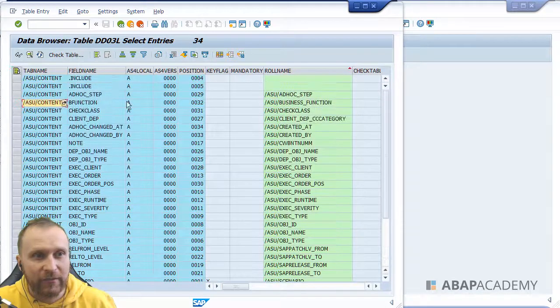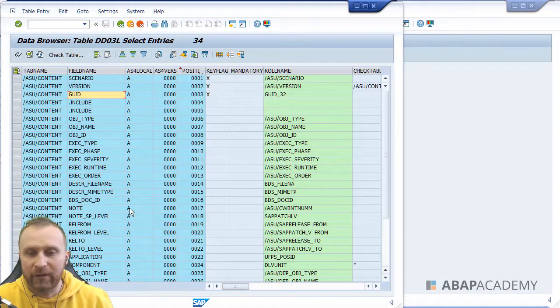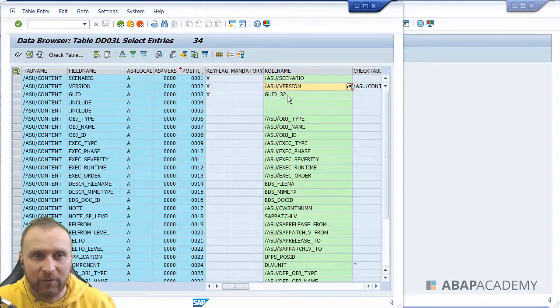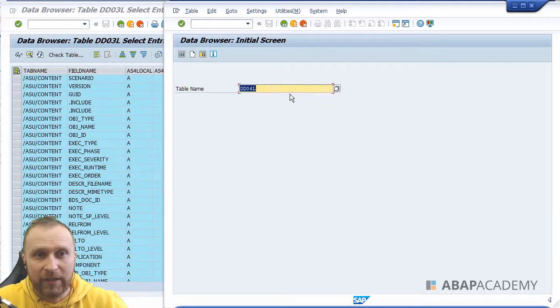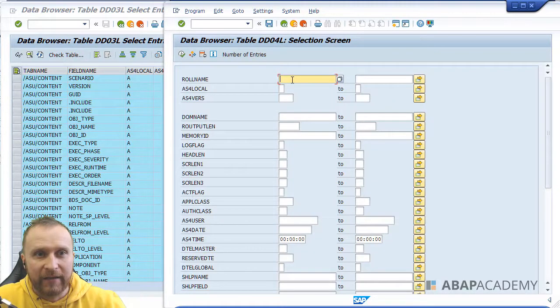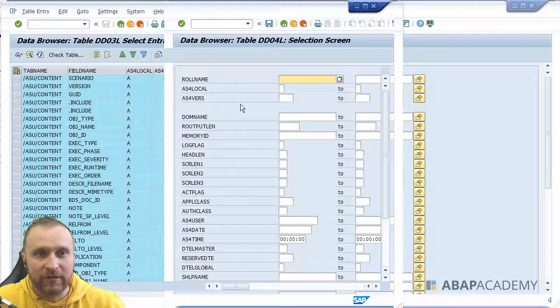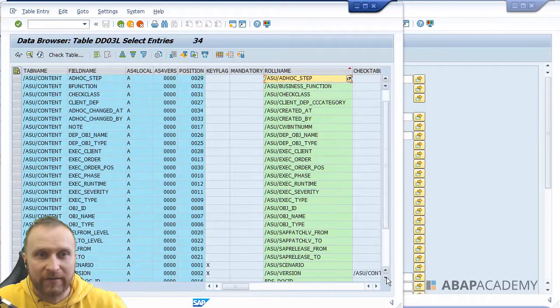Let me sort it by position from the beginning, and you can see the first field is scenario, version, GUID, and things that we have already seen in SE11. Those are the fields containing the data elements, so those are the names of the data elements. What we also need to find out is whether those data elements contain domains. For that, we will look up the database table called DD04L, and let's paste all the data elements there.